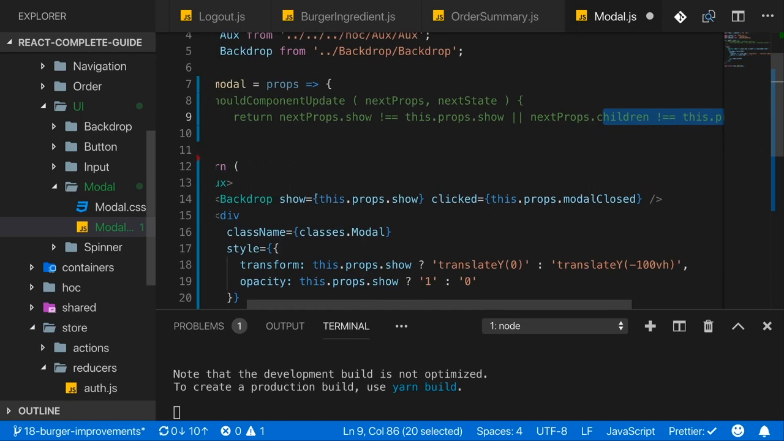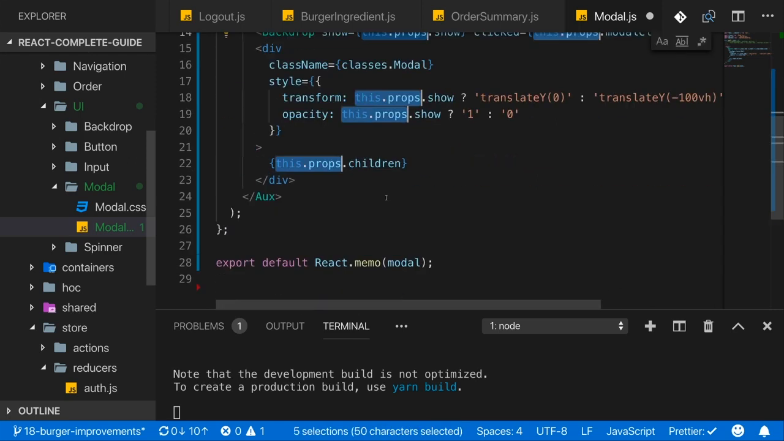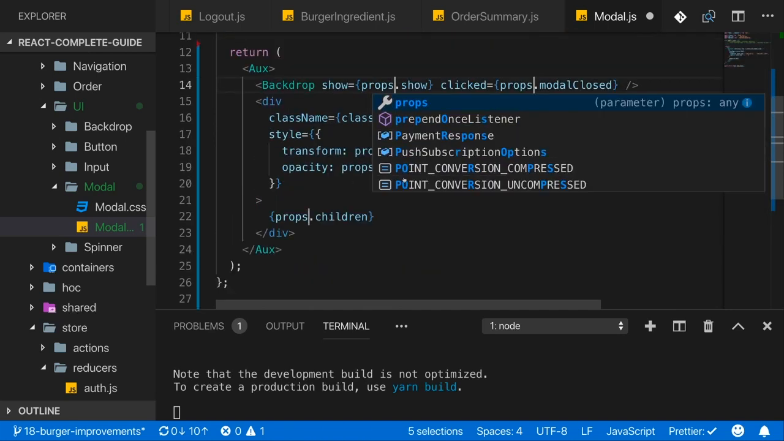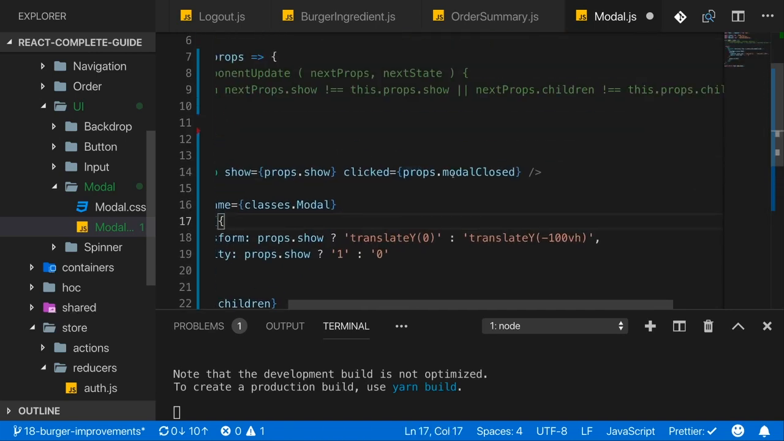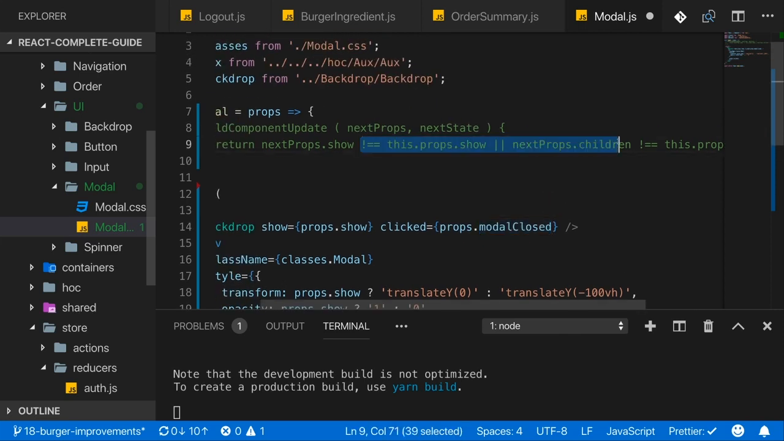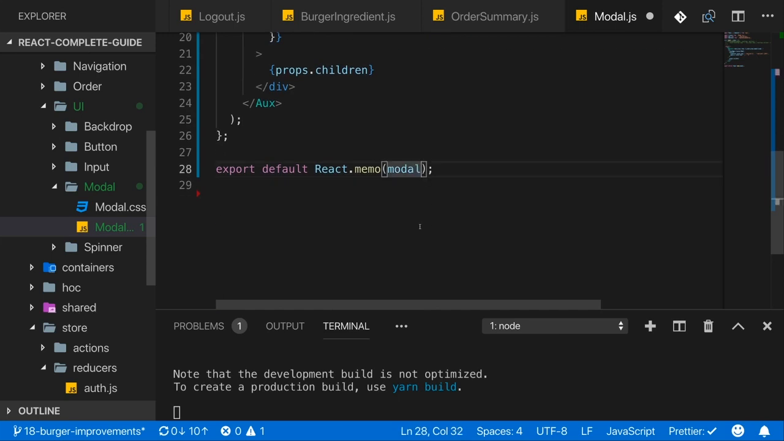Now, in here, you, by the way, should also change all this.props calls to just props. And what I want to show you is that previously, we also had modalClosed as a prop. And I'm not checking that here. And if you want to not check all props you're getting, but as we did it before here, only check a certain set, because you know that other prop will never change, so I definitely don't need to check it, then you can also do this with React.memo.